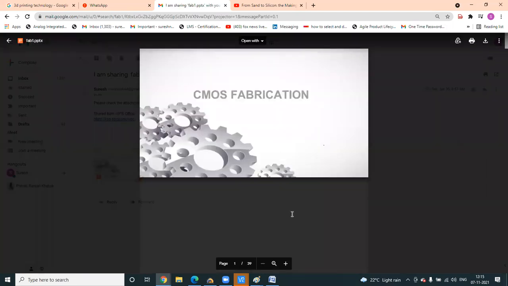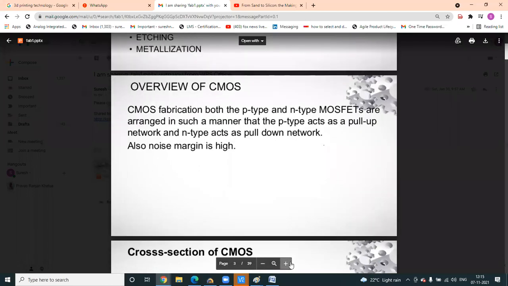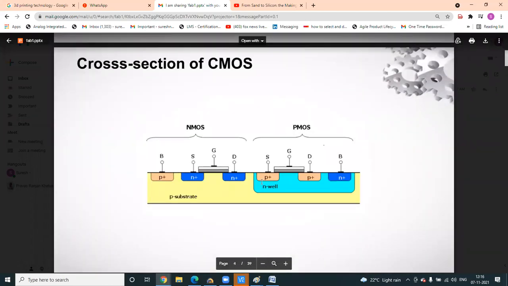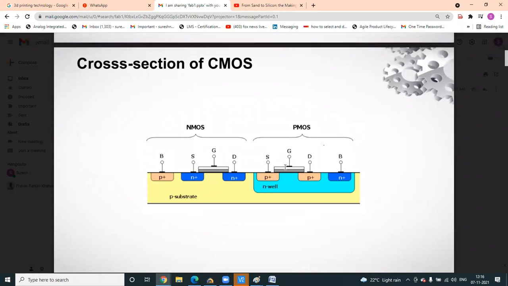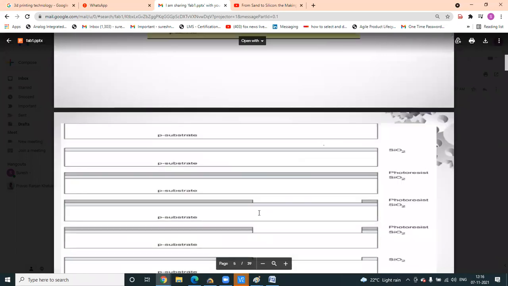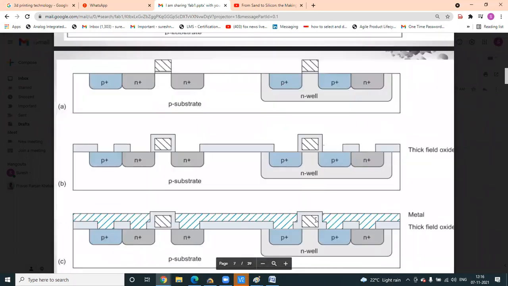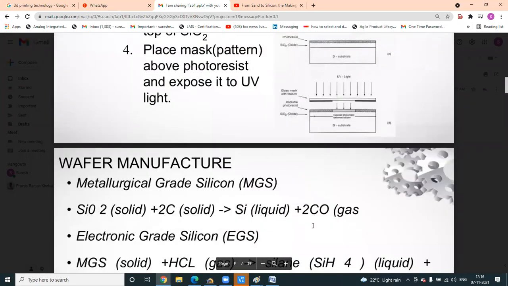So in the fabrication of this CMOS, you have N plus and P plus. How will this N plus and P plus be formed? There is a process called ion implantation. In this ion implantation, the N plus and P plus will be formed.